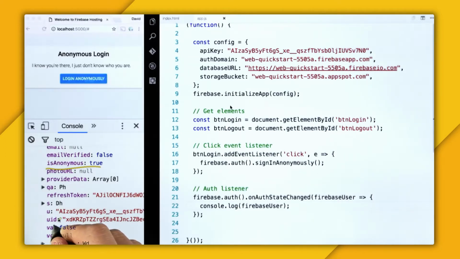And in this case, it's obviously true. And the second is the UID. So this is the unique identifier for this Firebase user. So this is what you use in security rules.